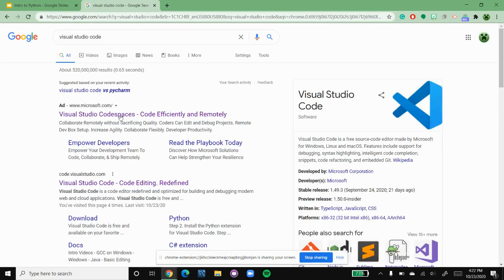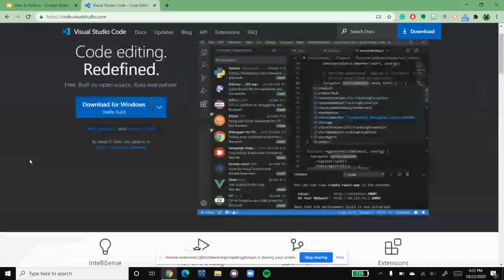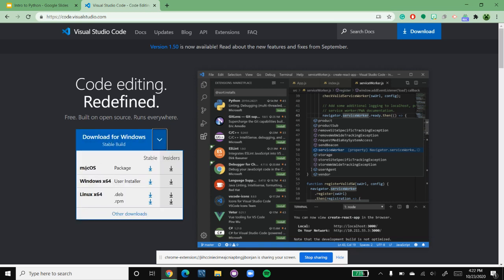This should load if you have Google. If you don't have Google and this does not appear, just type code.visualstudio.com. Click this, and it should redirect you to this website. Okay, now right here it says download for Windows. If you don't have Windows, just click this. So you see Mac OS, Linux x64, and Windows x64.